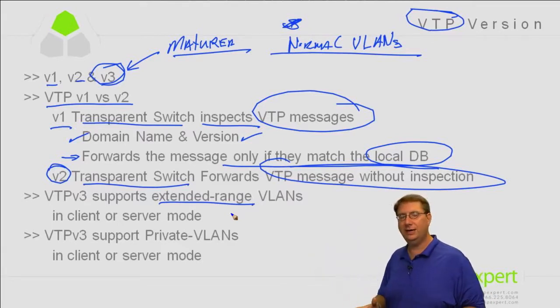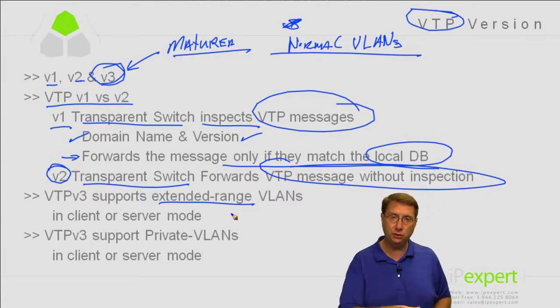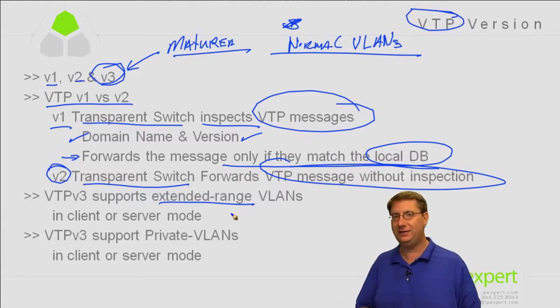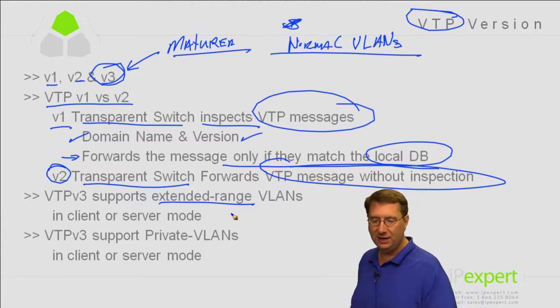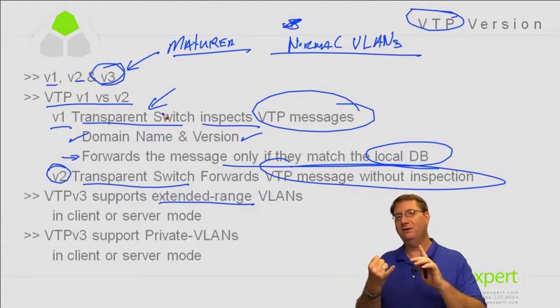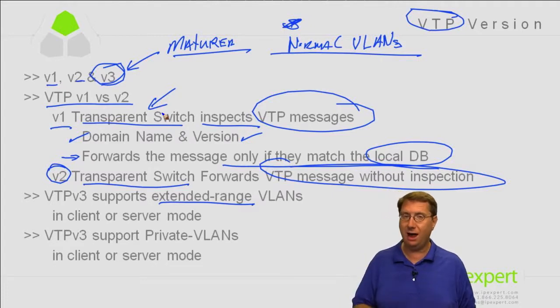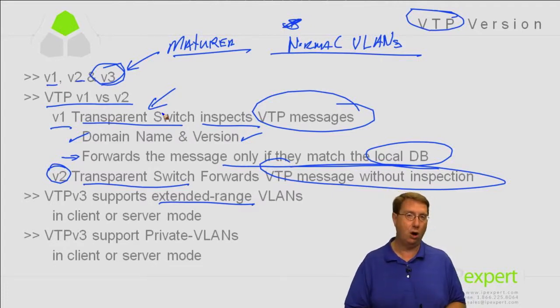But the thing that I want you to understand is that VTP version 1 and version 2 cannot propagate information about extended VLANs. So if I want to be able to use extended VLANs, I have to disable VTP in the form of transparent switch operation. What we're going to find is we have server, client, and transparent. We also have another mode now in the confines of our system referred to as off.